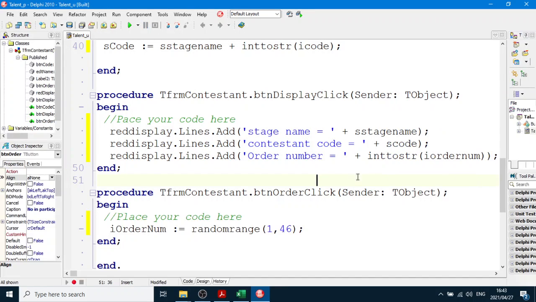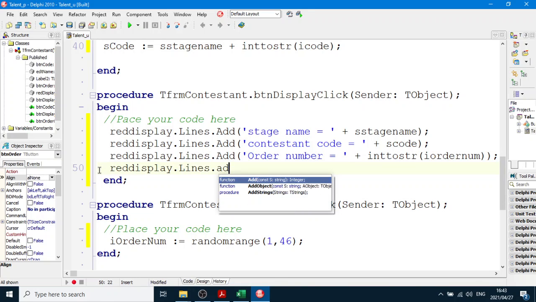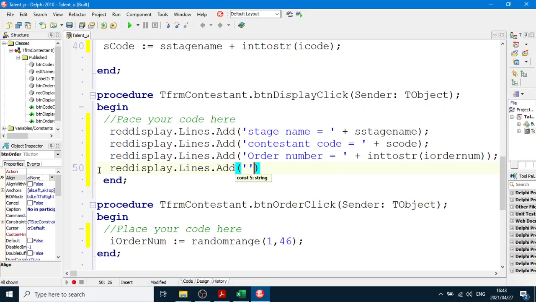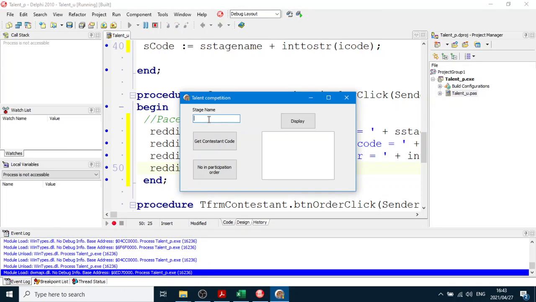If you want to do a whole lot of RichEdit.Lines.Add statements, and you want to see a difference, the different order and the different names that you add, you can just add an empty line to your RichEdit.Lines.Add. There's adding a blank line, so then you can enter more than one person. So Lulu's there, get contestant code, do that, and then click display. And Jojo, get contestant code, do that, and click display. You can see that empty line in between the two.